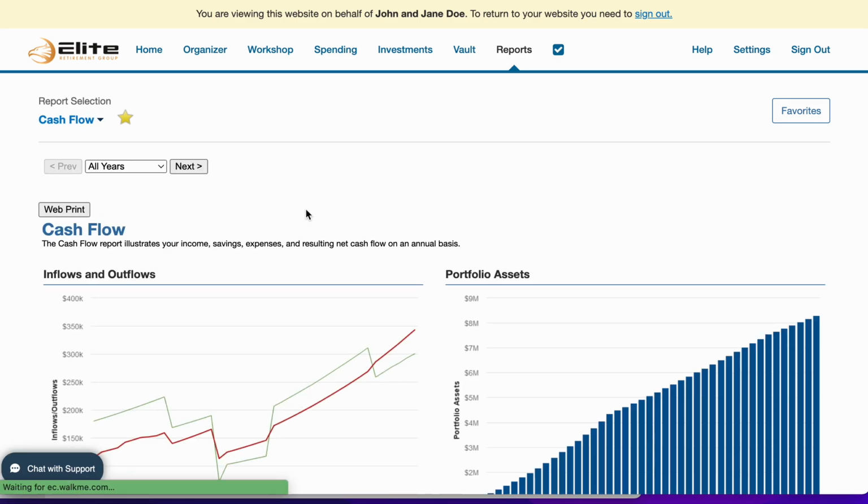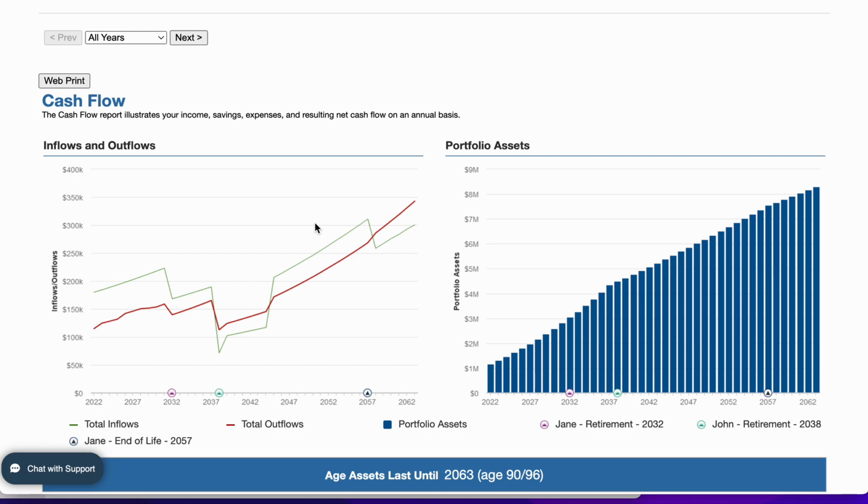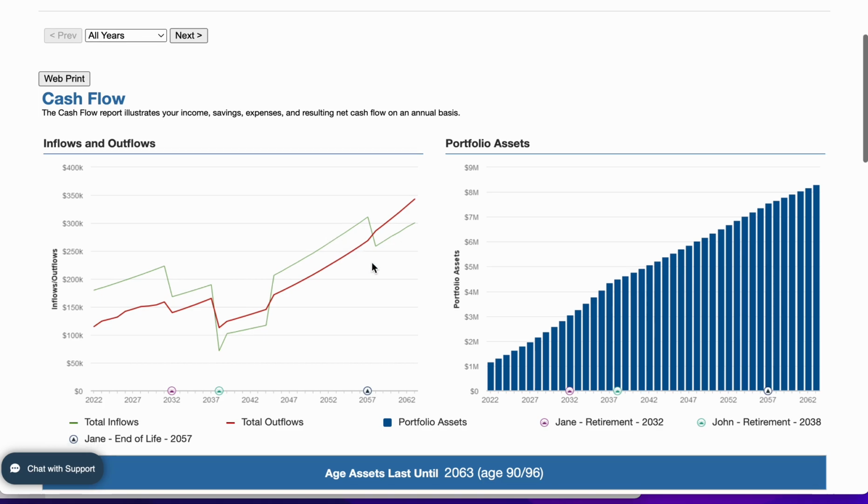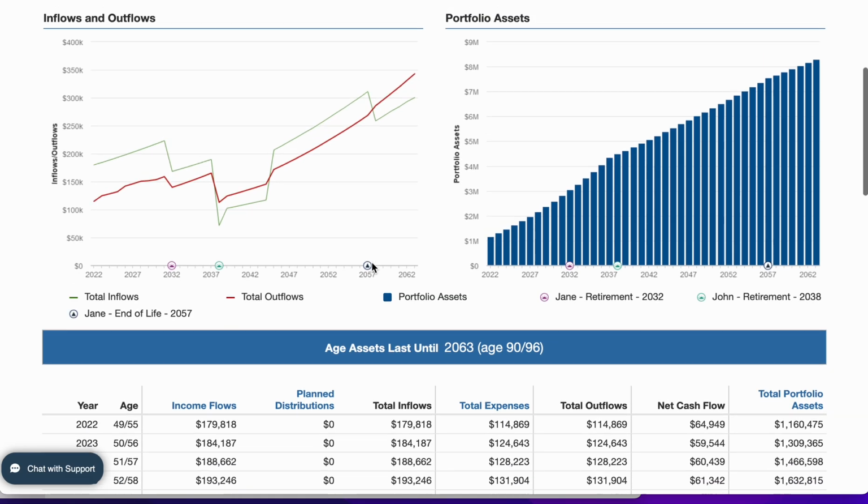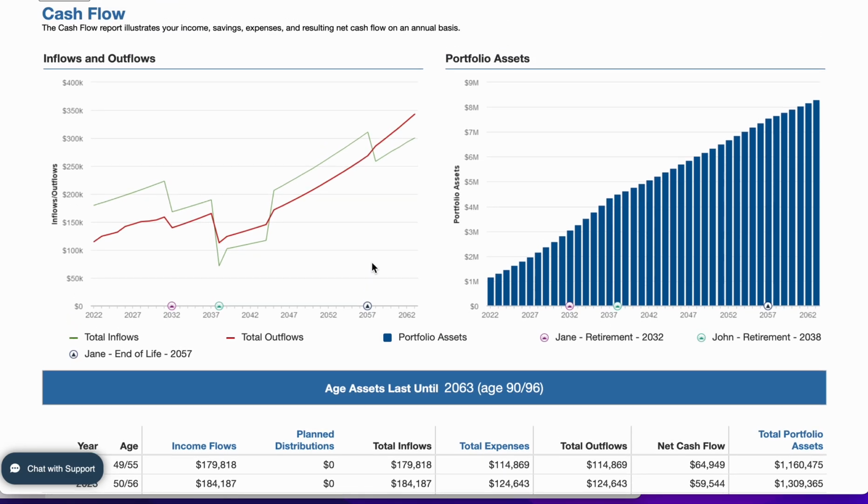Once we go on cash flow, what that's going to show us, based upon the projected spending in retirement and the money that you've saved, is how long everything will last. And you can see, it looks good in this scenario.